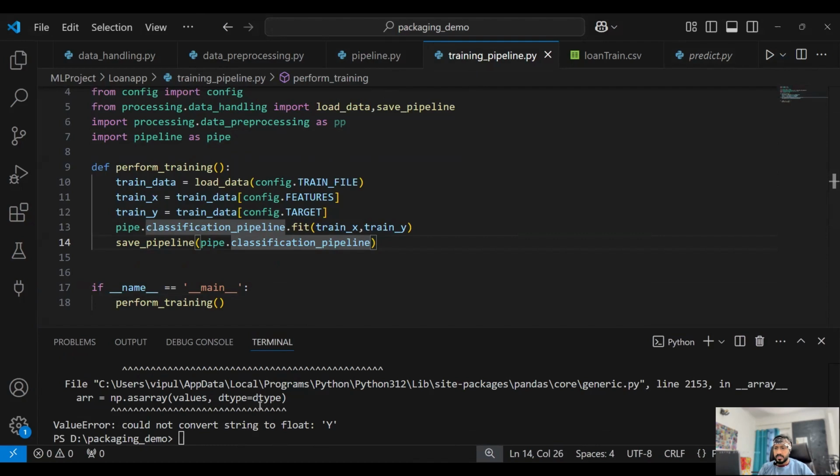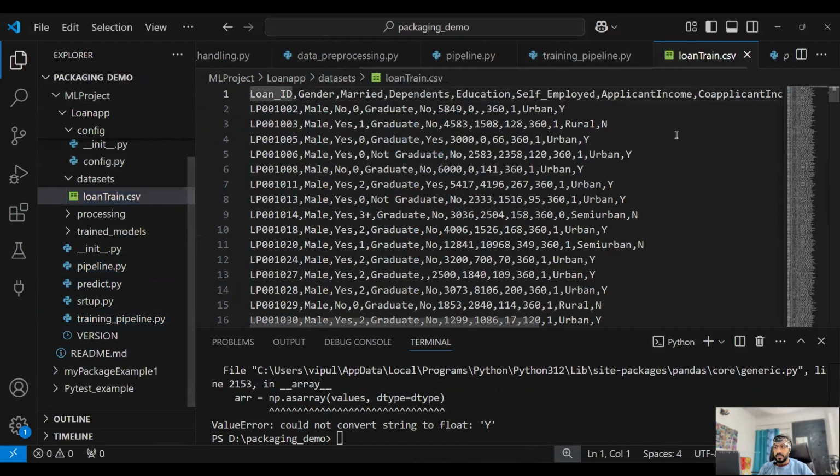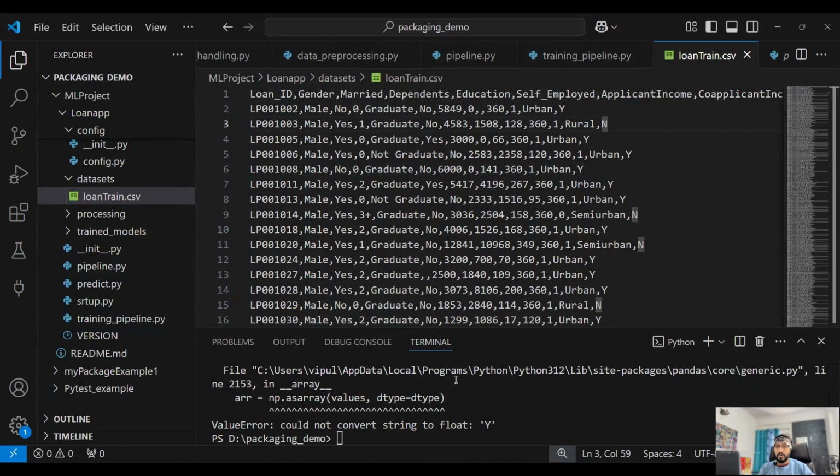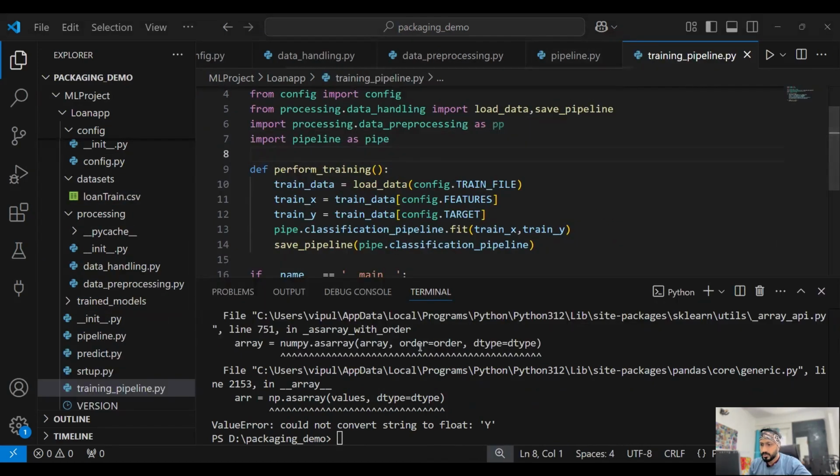The error is because of the target column. Okay, if you see the target column over here, it is y or n. We have not converted this y or n into a numerical form, right? Because we are using label encoding for all the features over here, right? And we are not doing any kind of transformation for the target column. Okay, that's why we are getting the error over here. Now the question is, how can we fix it?